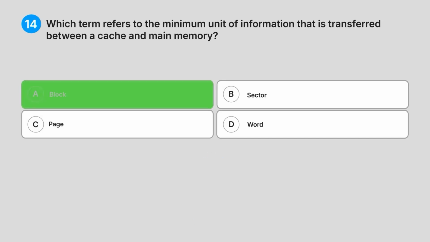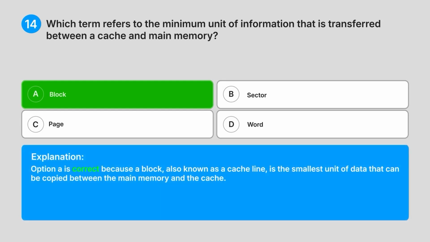Correct answer, A. Block. Explanation: option A is correct because a block, also known as a cache line, is the smallest unit of data that can be copied between the main memory and the cache.